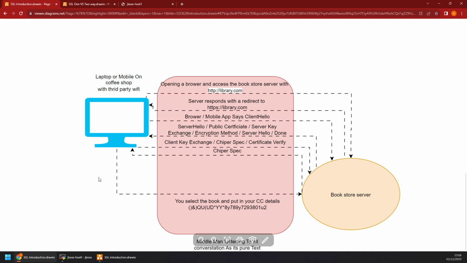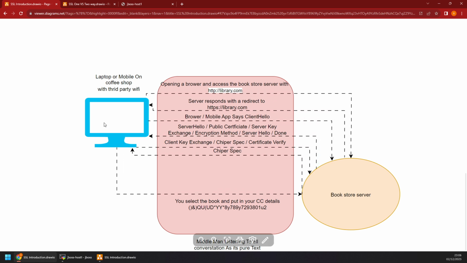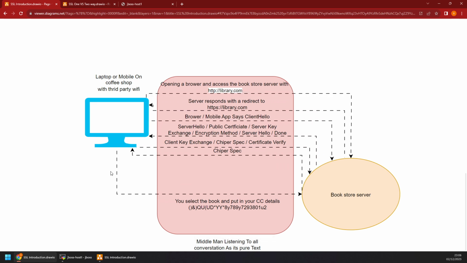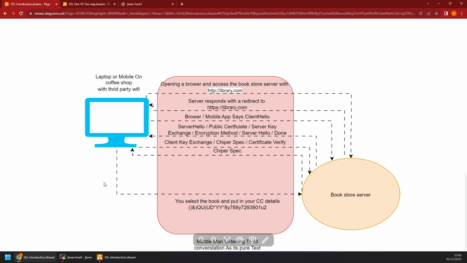There are two lists of trusted certificates. One is root trusted and the other is intermediate trusted. You can also have personal trusted, but no one does that. I'll tell you the reason in a few videos down the line.